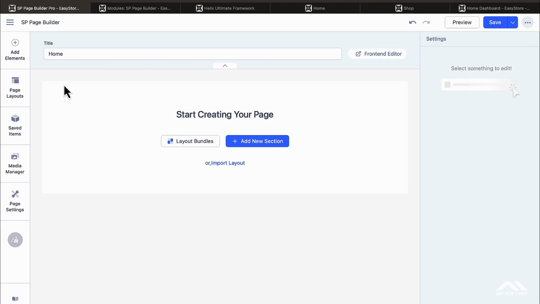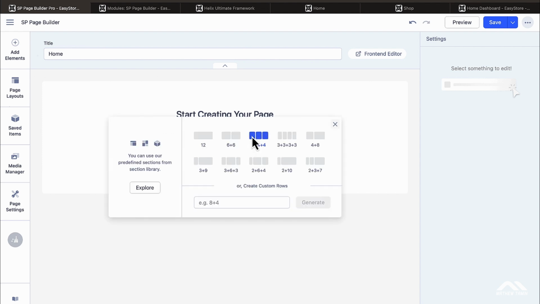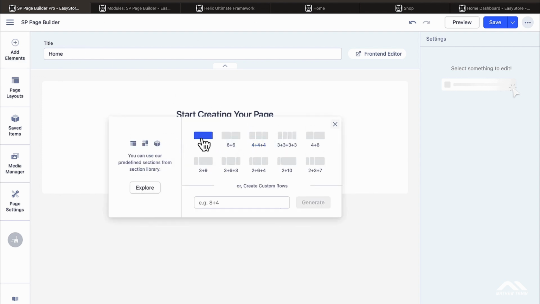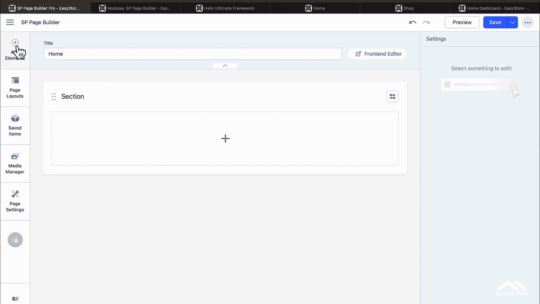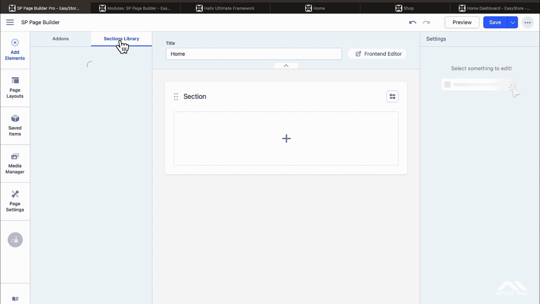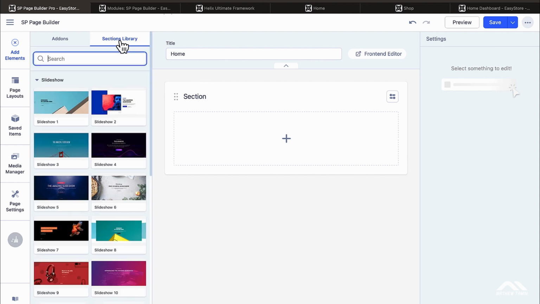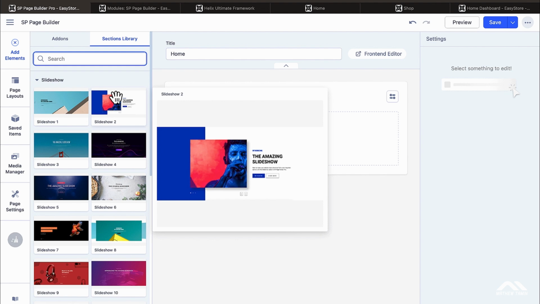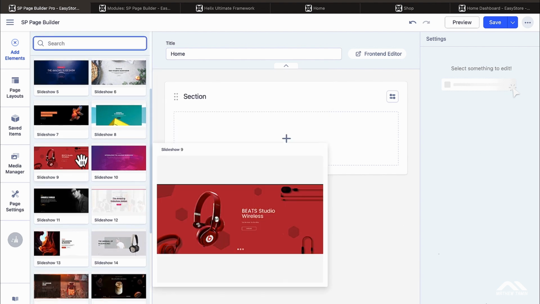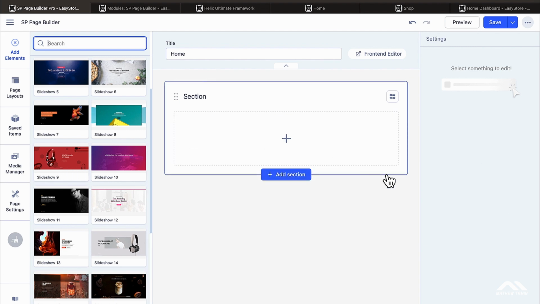I'm going to go over to, let's say we want to add a new section, and we're going to have this one just 12. So let's go over here. Another way too is you can go over here, you can go to sections library. The sections library allows you to just drag and drop a section based on how it looks. So if there's a particular one here that you like, all you have to do is drag it and drop it over.